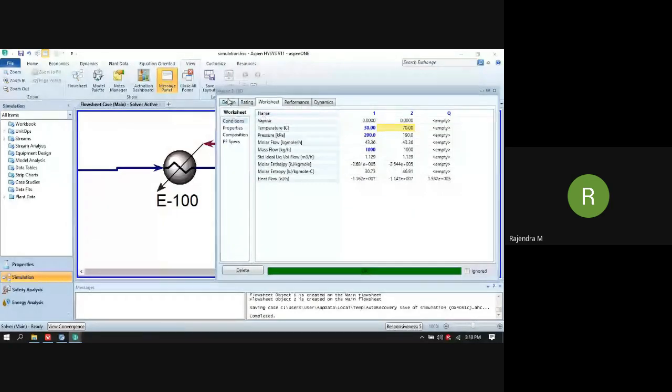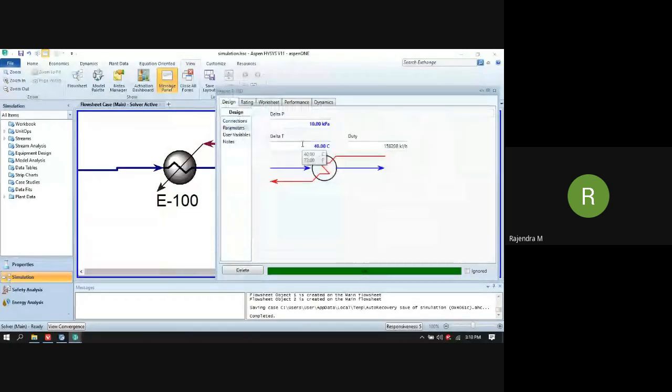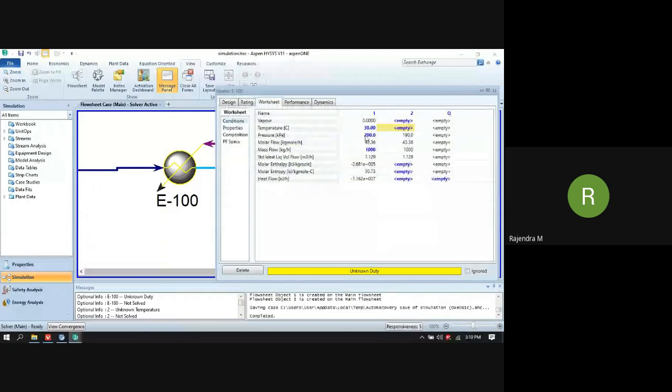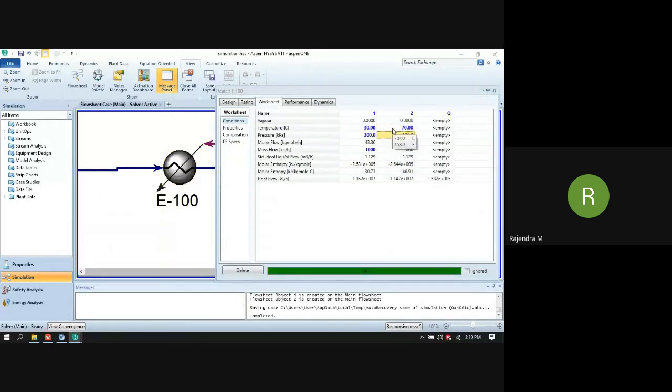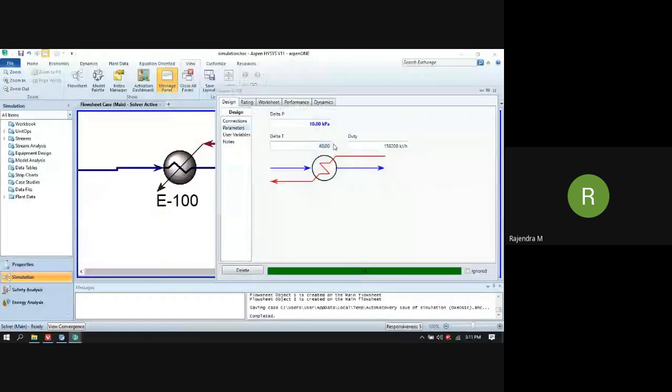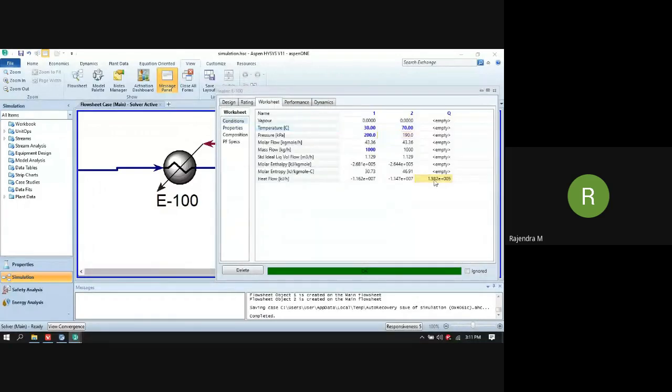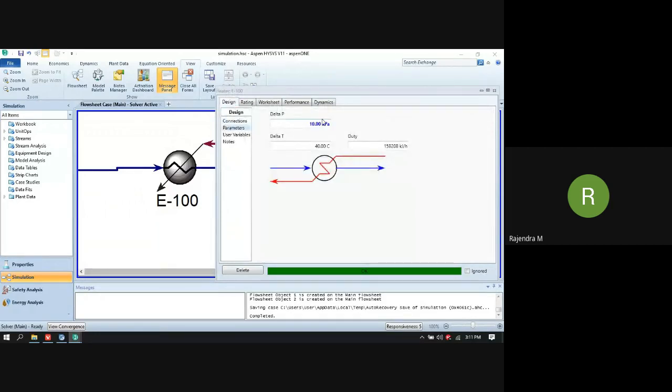Instead of specifying the temperature difference, I can specify directly the temperature also. Okay. If you go to the worksheet tab, in this empty space over here, I can specify 70 degrees Celsius. Okay. So the simulator will calculate the delta T over here. Or I can specify the energy of this stream also, the energy requirement for this fluid.